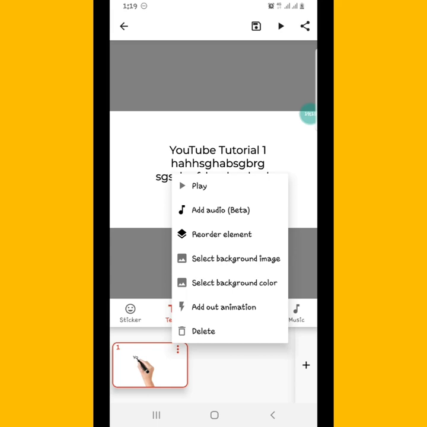You can use an image as a background of a particular slide. Of course, to me, I don't think it's that professional. I prefer to leave it blank, maybe white or any other color. Then the next one is, if you want to change the color of the background, you can click that and change the color.